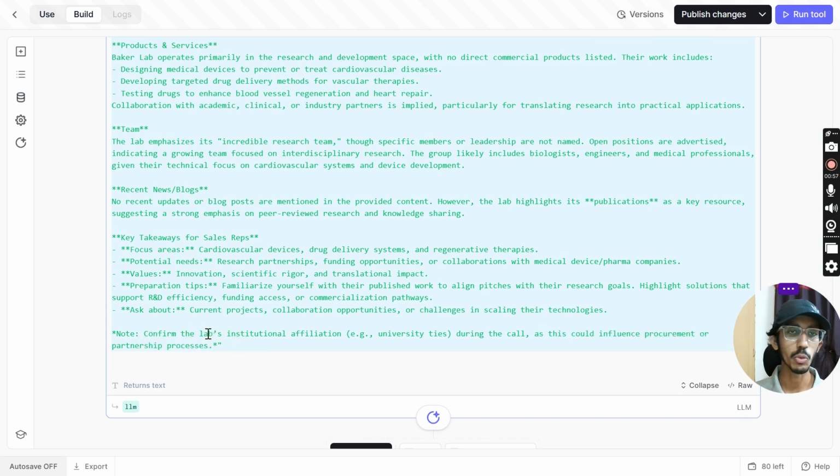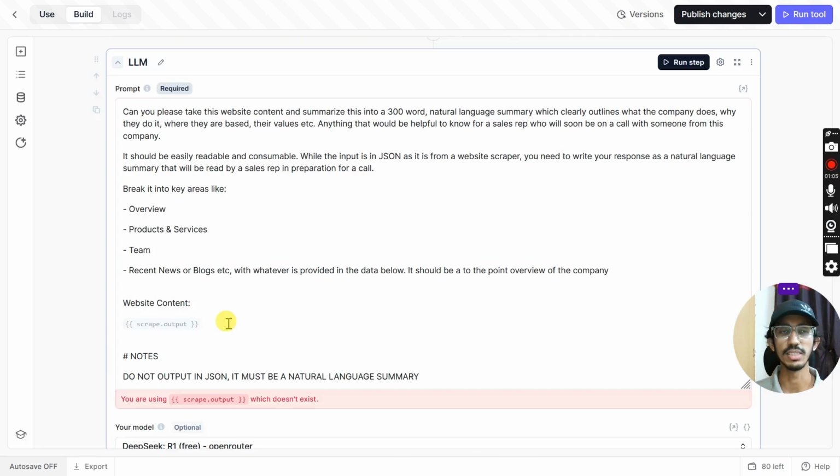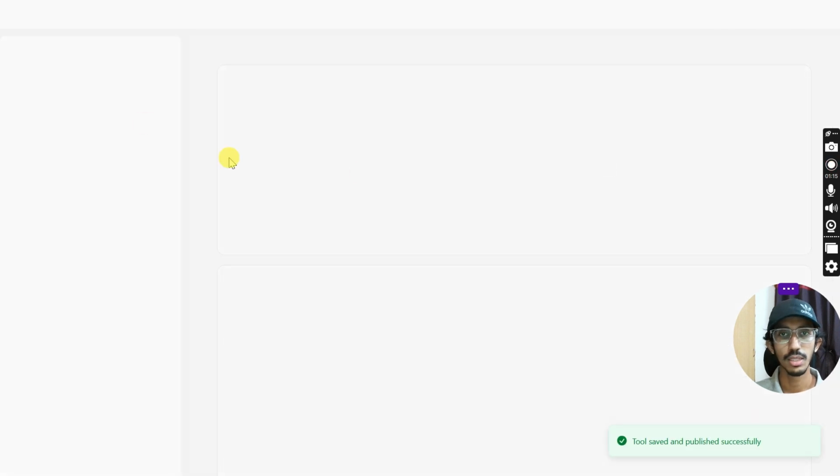So how cool is this? If you did this manually, it would take hours and hours, right? So now we can do it with just one click. So our second tool is ready. We can publish the changes here and saved. Nice.